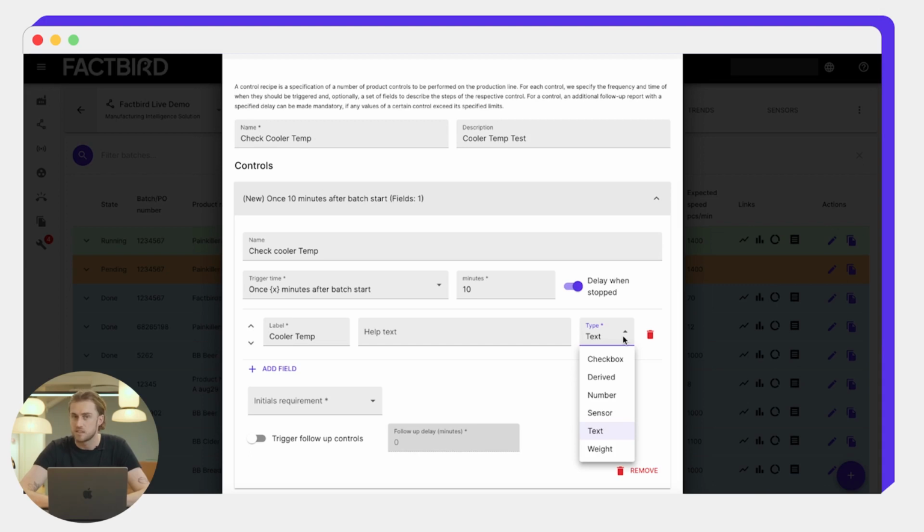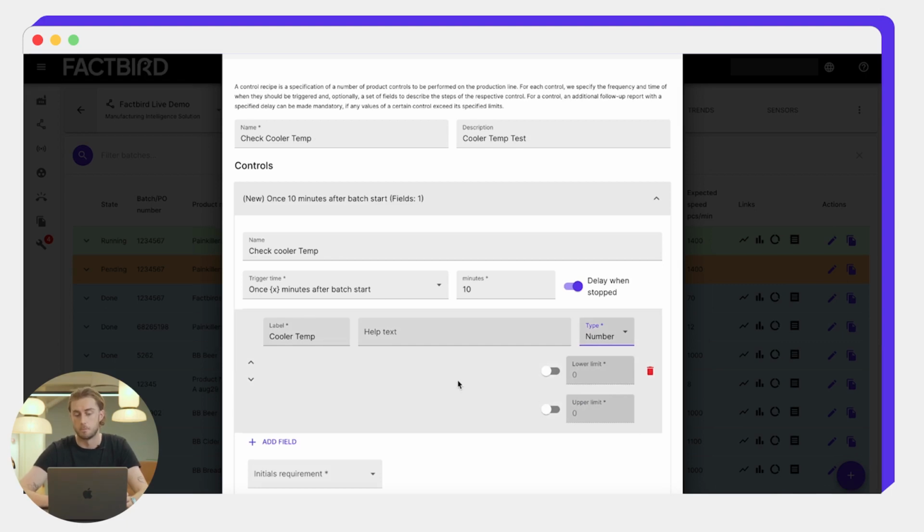And then you have the type of field that the operator needs. This could be a text field if you want them to input text. It could be weight, or it could be automatically gathered from a sensor, and then your operators don't actually need to input this information at all, because we can take this info directly from a sensor if we have it set up that way. But since this is a temperature check that we're doing manually, let's say this is a number. Then you can put in a lower limit and an upper limit should you have controls that you want to stay within. So let's say the lower limit is going to be 2, and the upper limit is going to be 5.